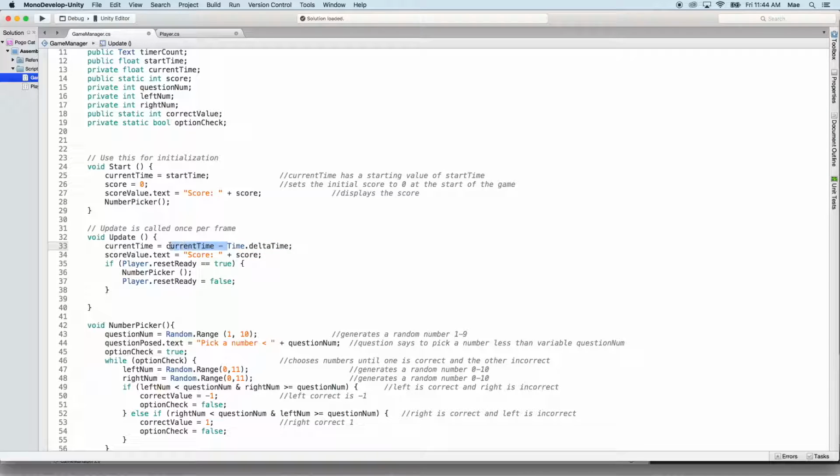But as you remember, we actually don't need to write this. So go ahead and delete current time minus, and you can just do minus equals, because that's the same thing. So the current time changes by a negative delta time since we're taking away that time. If we were to do plus equals, we would be counting up, but we want to count down.